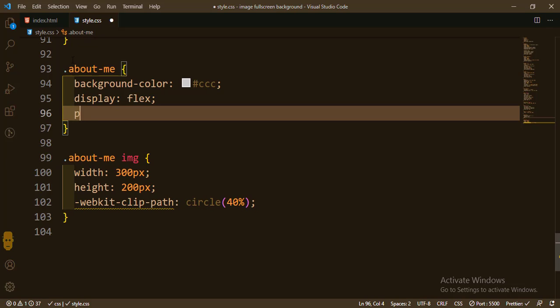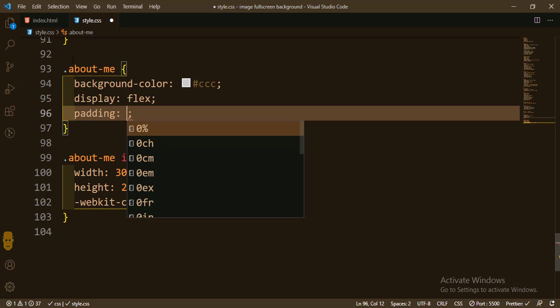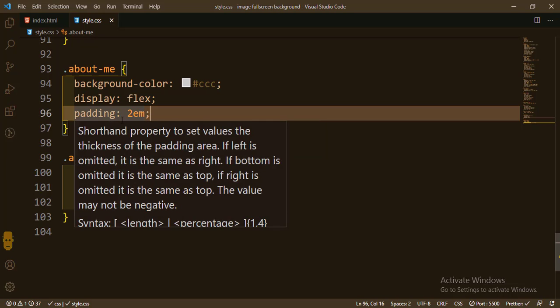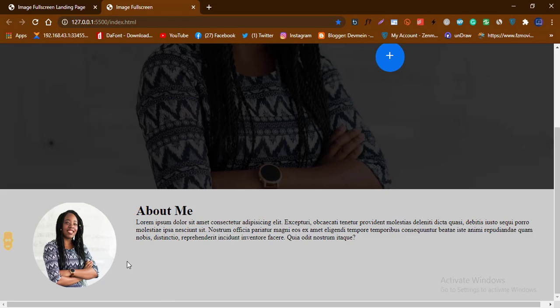I'm going to say padding. I'm going to put 2 for all of them. That's all across. Let's save it and see the result of what we have. So you see something like this. So this has just applied the padding of 2.